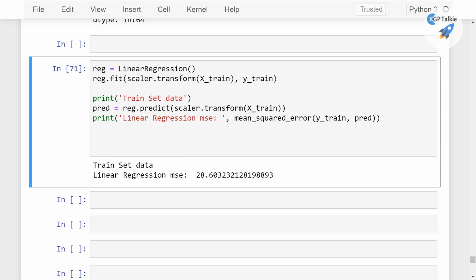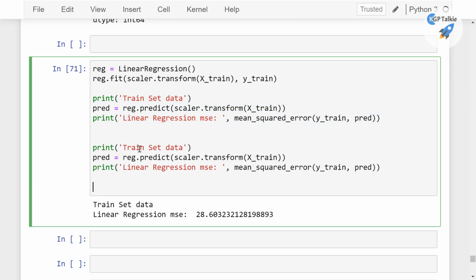All right. Now let's go ahead, and this is for the training data set. And for the train data set, the MSE we are getting there is 28.60. Let's go ahead and perform this for the test data set. So there I have the test set data, or you can say the test data set.